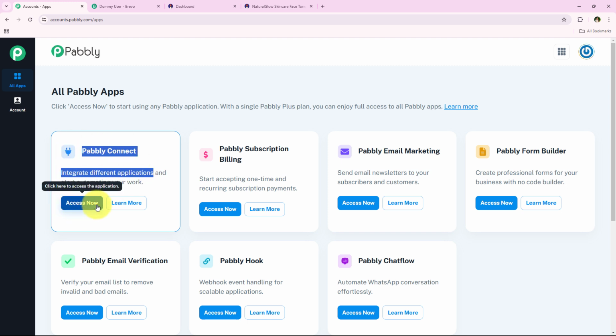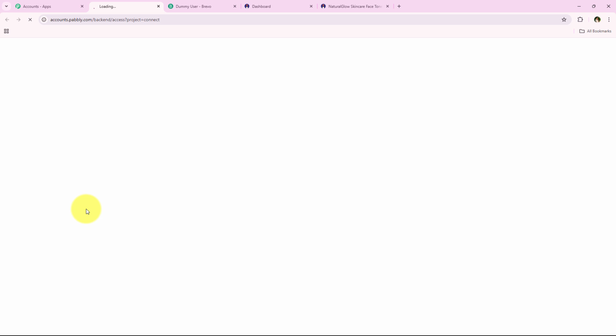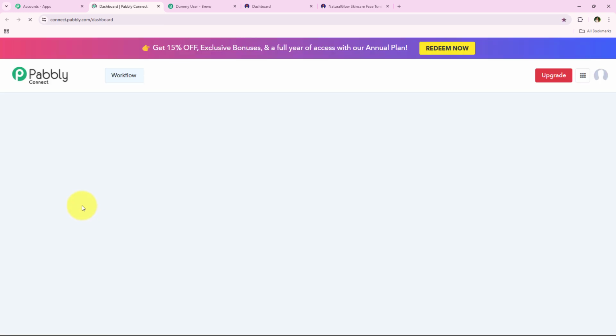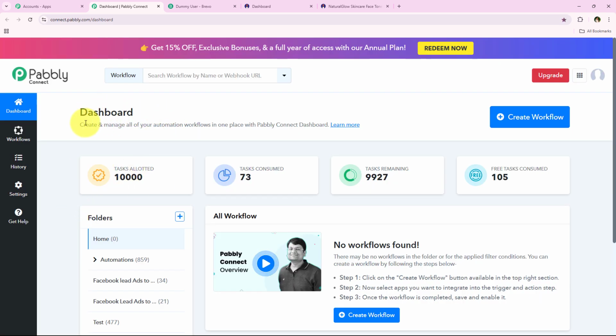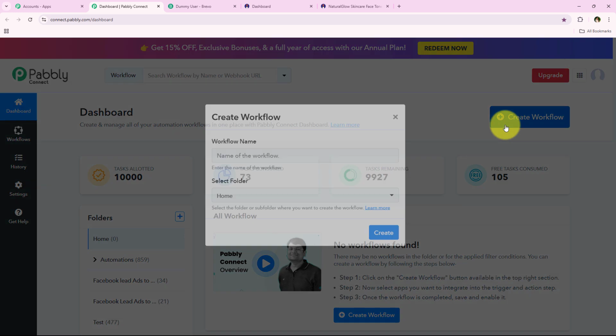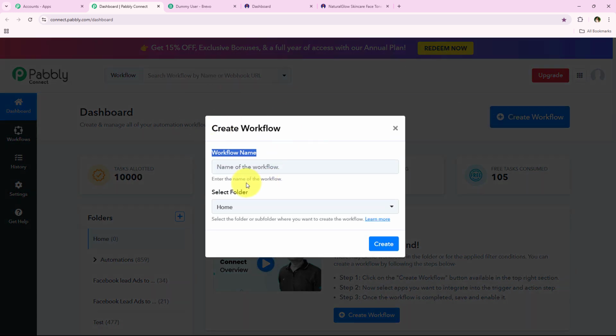So I'm just going to click on access now right over here to access my Pabbly Connect account, and as soon as we click on access now, it is opening my dashboard. To start with this automation, we are going to click on this button which is create workflow, and now it is asking me for the workflow name and the folder I want to save the workflow in.